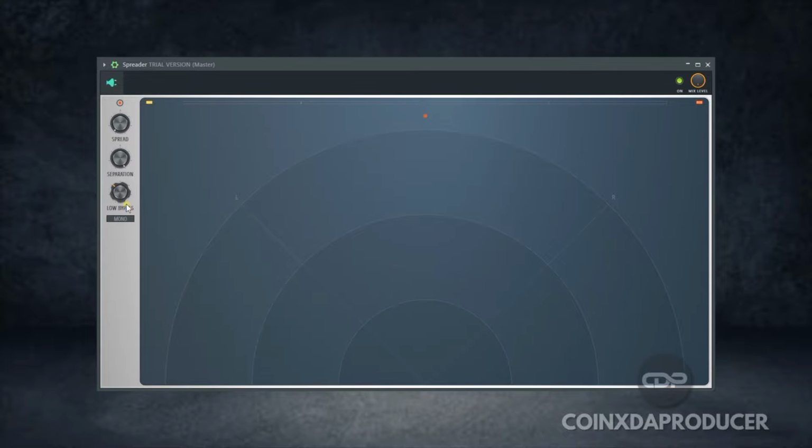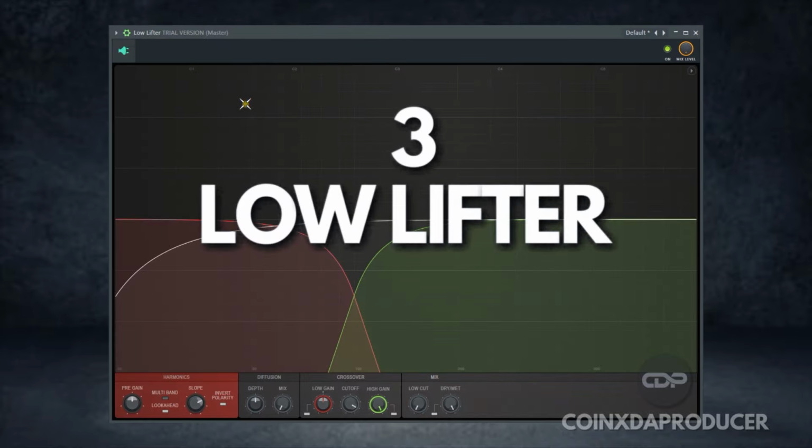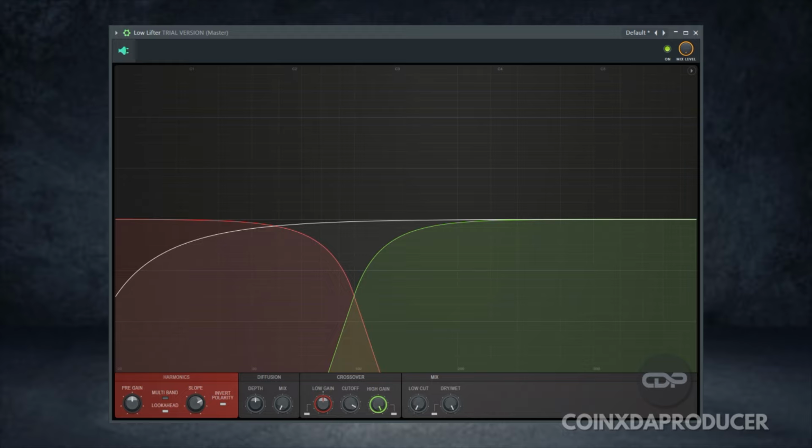Alright guys, I believe you heard it, and that takes us to the next feature in this newly updated FL Studio 2024. Low Lifter. According to ImageLine, Low Lifter dynamically adds harmonics to bass frequencies, enhancing their presence and creating the perception of stronger bass even on devices incapable of reproducing deep sub-frequencies effectively.